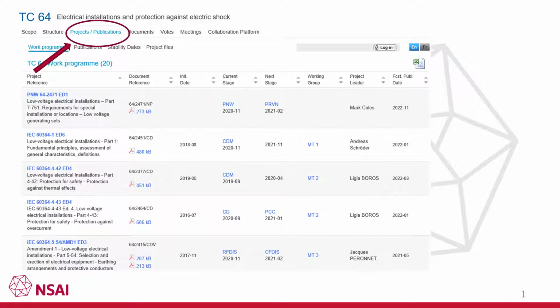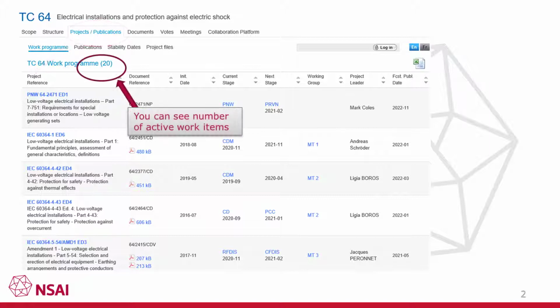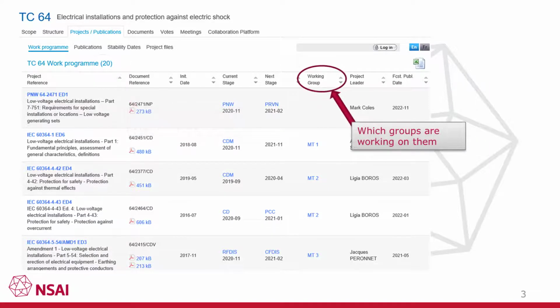Next slide. Under the Project/Publications tab, you can see the number of active work items for the work program the committee are working on at any given time. The number at the end of the work program indicates active work items. Here you can see which working group is developing the work. If in this area you see a work program you would like to get involved in, you should contact your NSAI Standards officer, who will make the necessary arrangements for you.